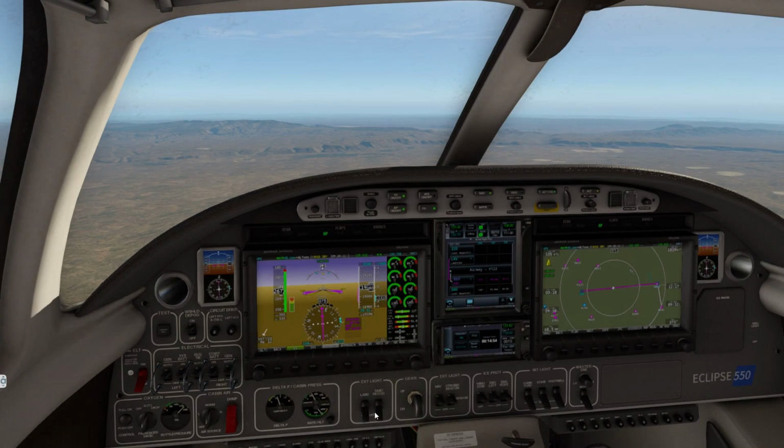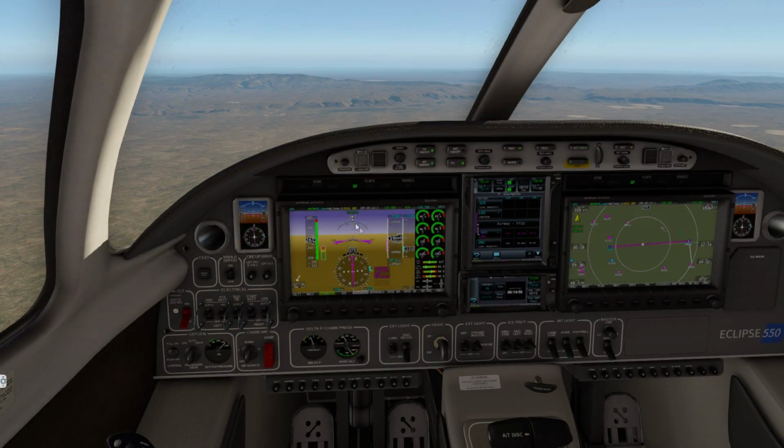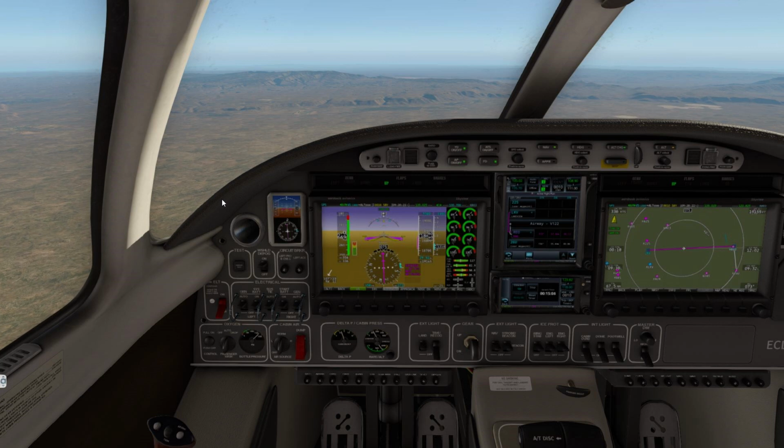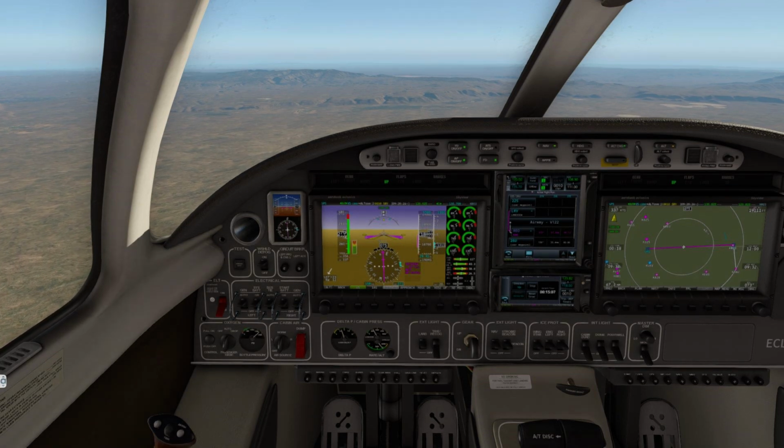We are in the mountains, so I'm going to turn on landing lights, because even though we're above 10,000 MSL, we're not nearly that high AGL. So landing lights are on already. We don't need to do anything else.